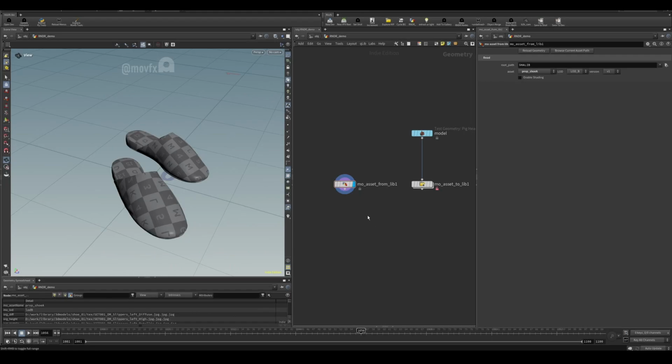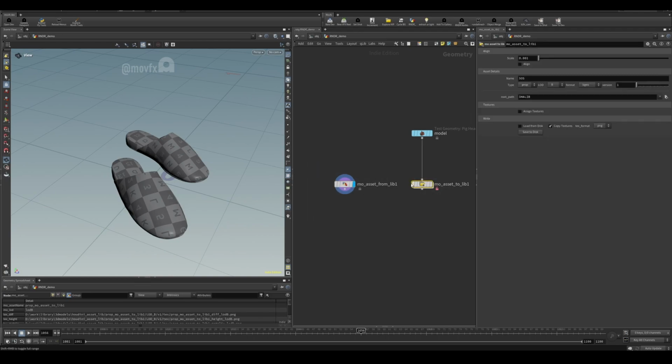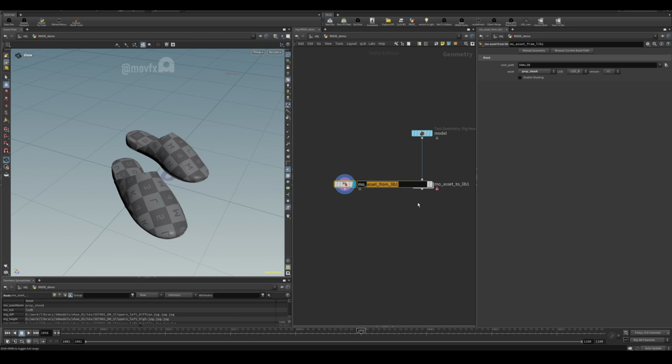Hey guys, welcome. Today I'm going to show my simple asset management system, which makes loading assets inside Houdini much easier than the default method. So let's see how this works. Here I have two nodes, one is asset from lib and one is asset to lib.